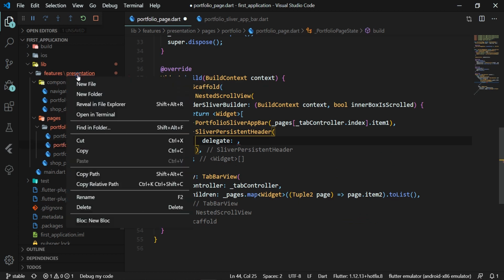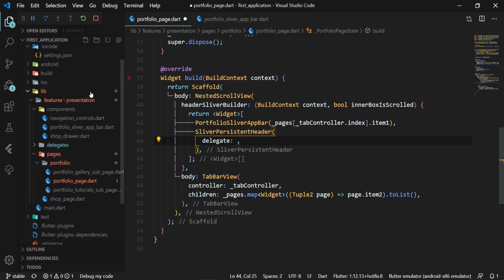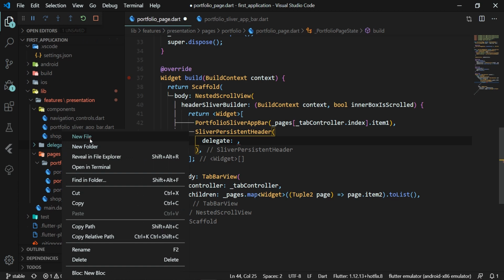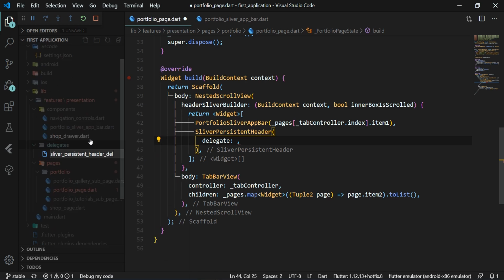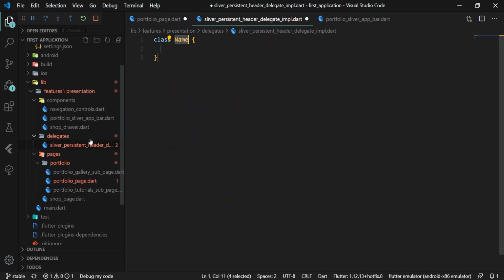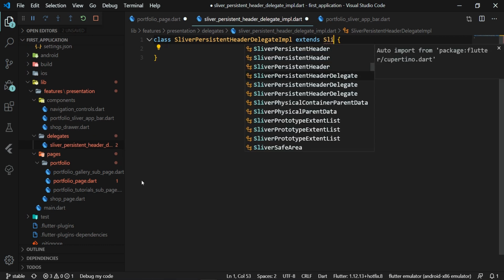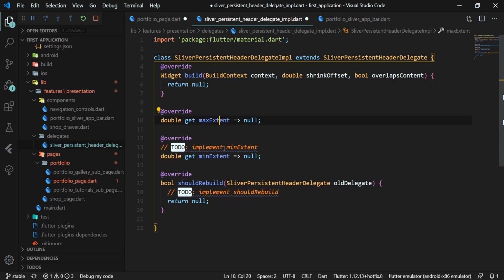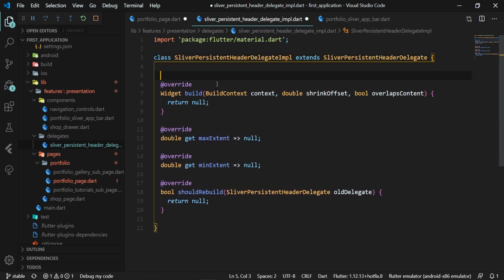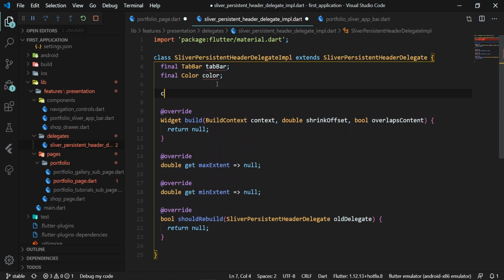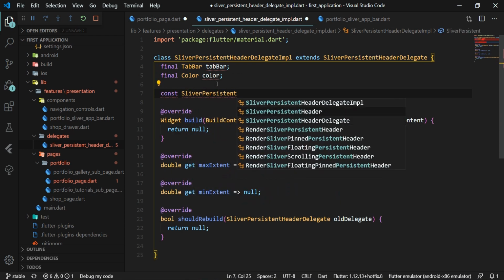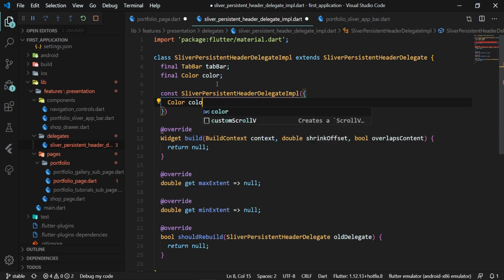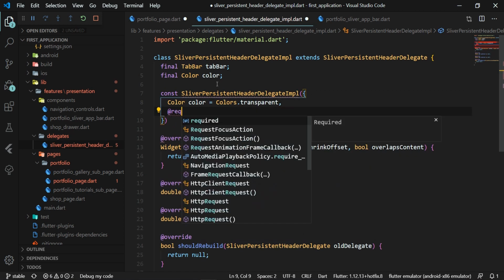impl class. In the presentation layer of the application, we create a new folder delegates with the sliver_persistent_header_delegate_impl.dart file in it. In this file, we create the sliver persistent header delegate impl class, which inherits from the sliver persistent header delegate class. We define here two variables, TabBar and color. In the class constructor, we set the color parameter to transparent color by default, and we add a required TabBar parameter.